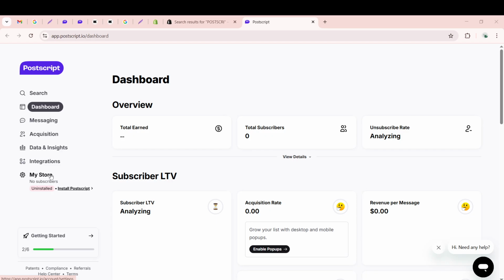And that's it. You've successfully embedded Postscript into your Shopify store. This integration will allow you to engage your customers more actively and set up campaigns that can help drive sales and increase customer retention.